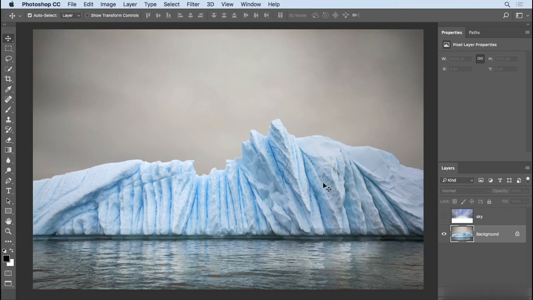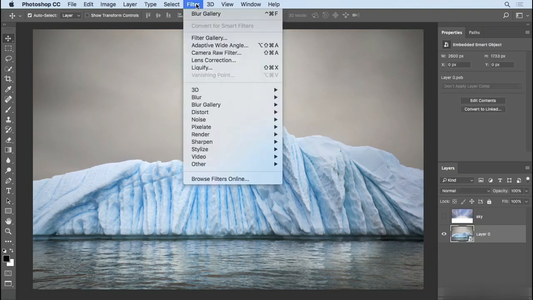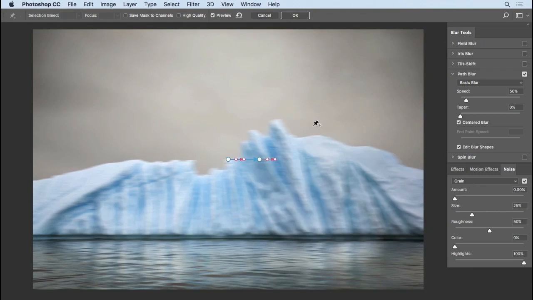So with the background layer targeted, I'll choose Filter and then Convert for Smart Filters. Then I'll choose Filter, then Blur Gallery, and then Path Blur. Photoshop automatically adds a path in my image. Yours may or may not be showing these red endpoints. If I want to turn them off, I can uncheck Edit Blur Shapes.